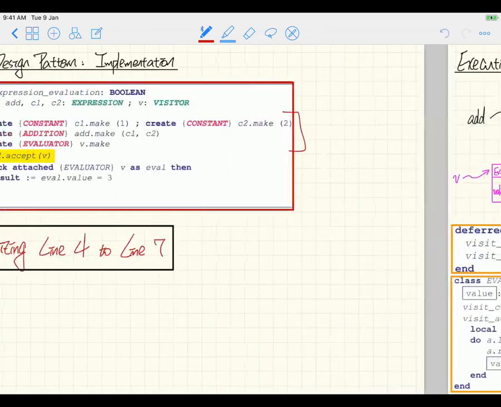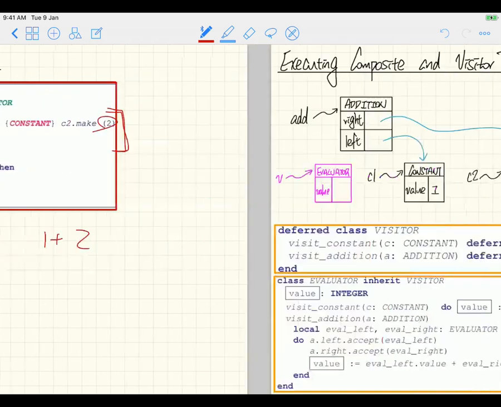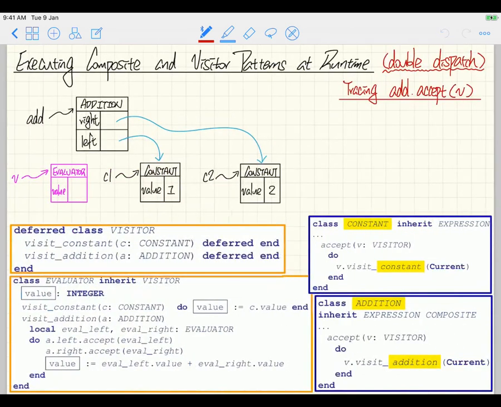Now, you can see from line number 4 to line number 7, we're basically creating 1 plus 2. And at the runtime, it's going to correspond to something like this. So we have an add object over here, which is addition, the dynamic type. Also, we got left child and right child. The left child is a constant object C1, a constant, and it's actually got a value 1. And we also got the right child over here, and it's C2, which is another constant, and the value is 2. Okay, follow? Let's say that's the simple expression we are trying to visit.